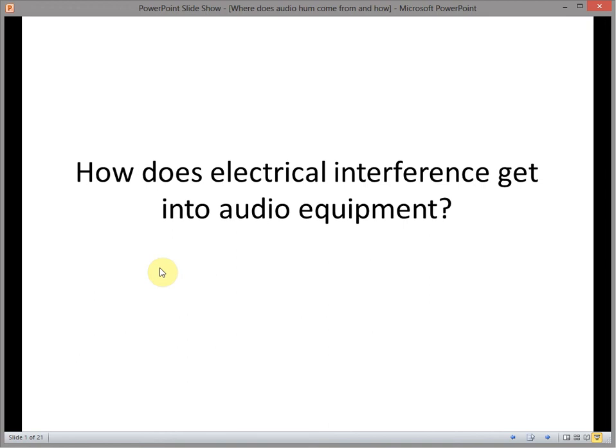How does electrical interference get into audio equipment? And more importantly, what can we do to eliminate it?